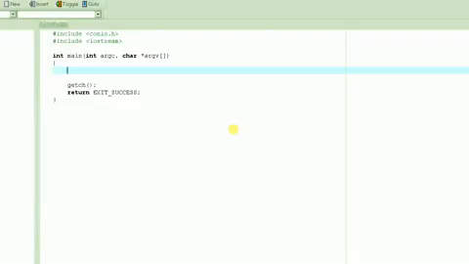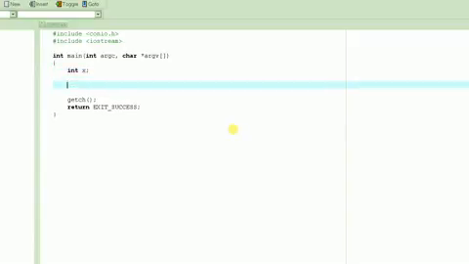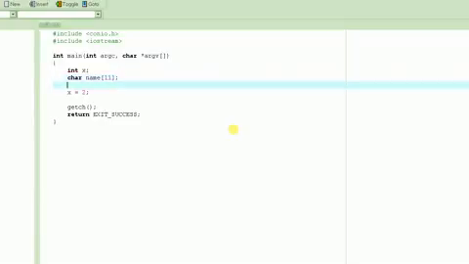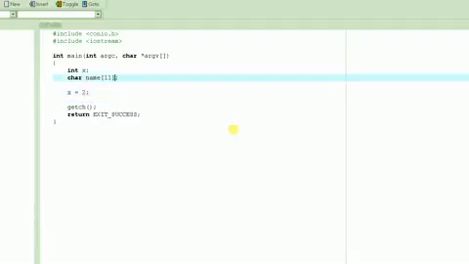Suppose I have an integer x, and I have to make the value of x 2 at any point, I do this: x = 2. If I create a string, char name[10] or maybe 11, because we want to keep 1 for the null terminator, if you remember, I could actually assign the string like this. It is perfectly okay. You can do that.